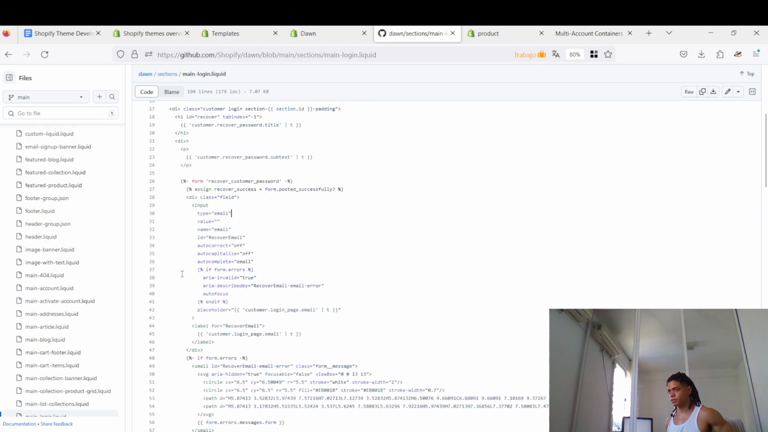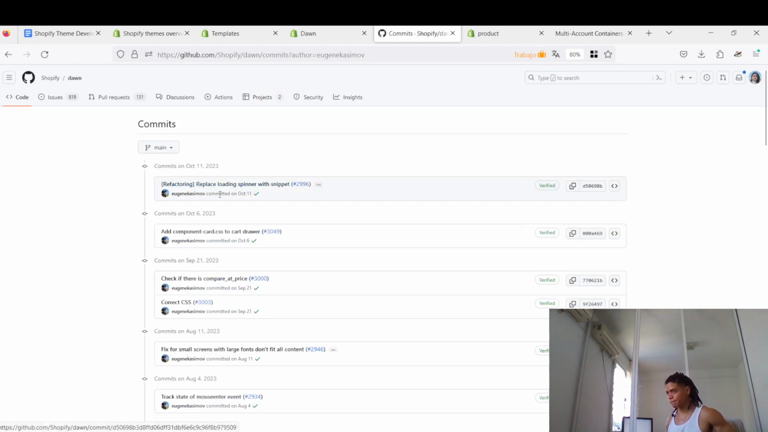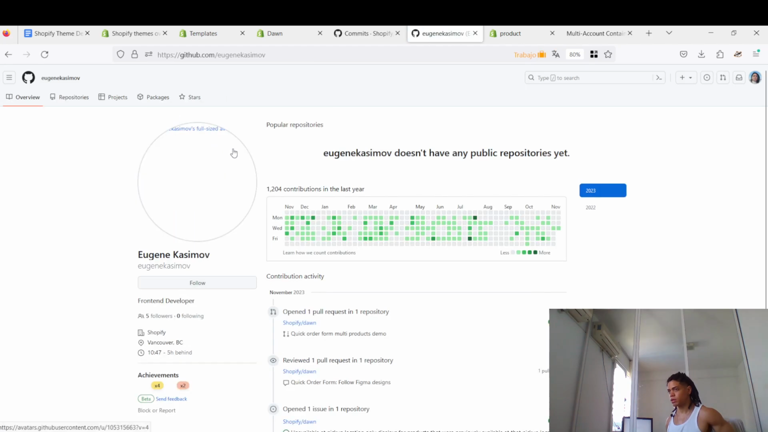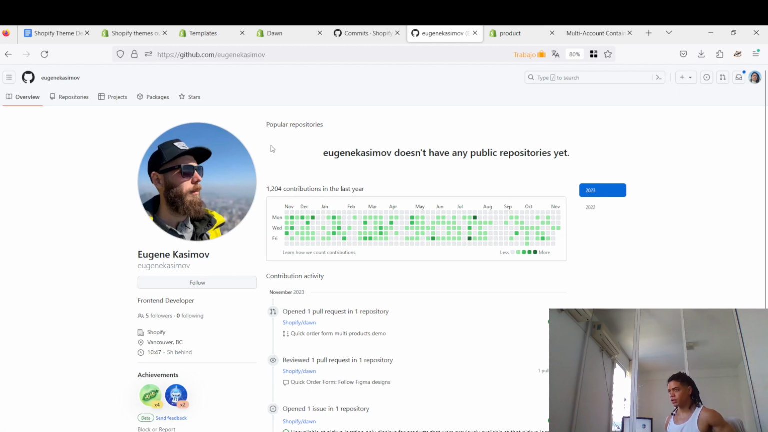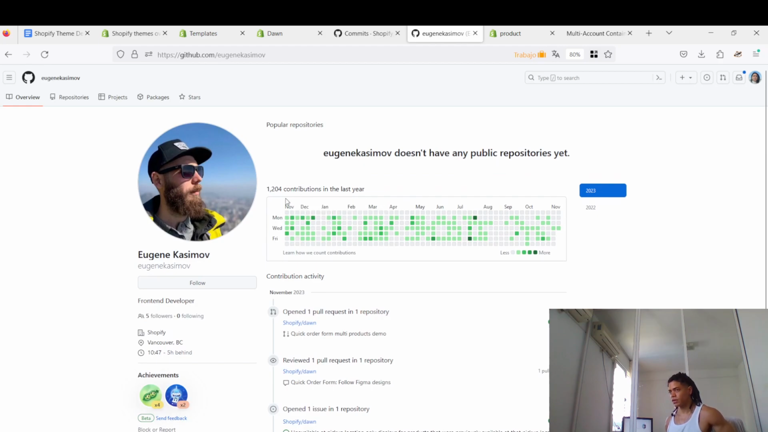All right, so here you have this style section. This is the way even developers from Shopify build this. The developer here from Shopify, exactly from Vancouver, a front end developer from Vancouver.